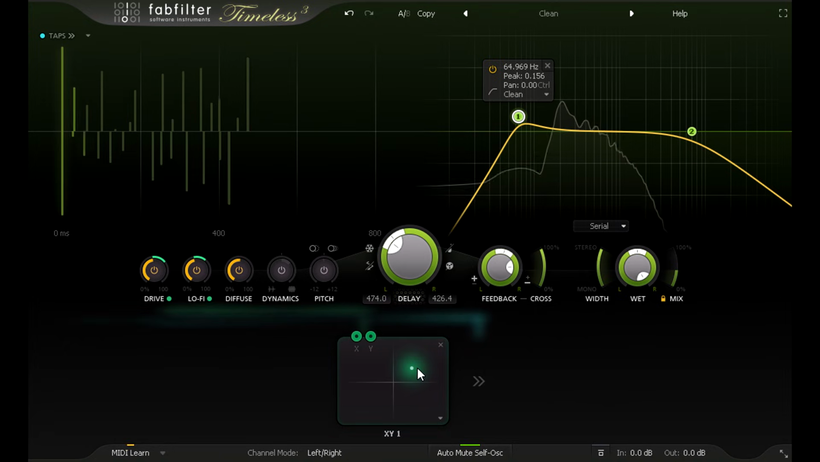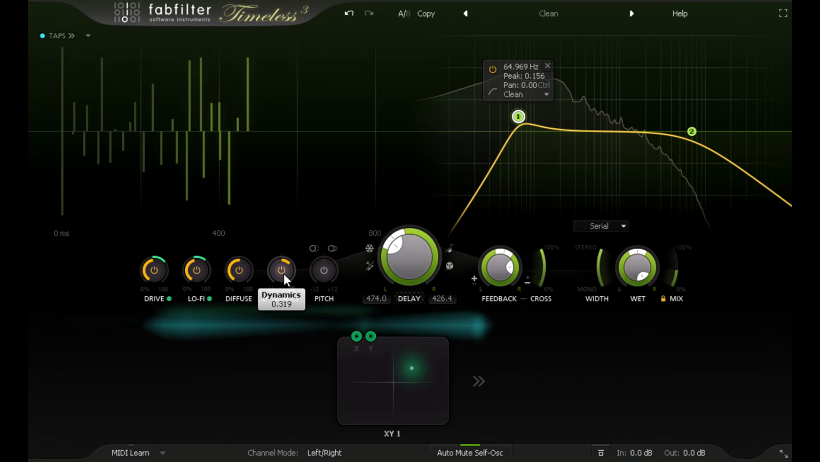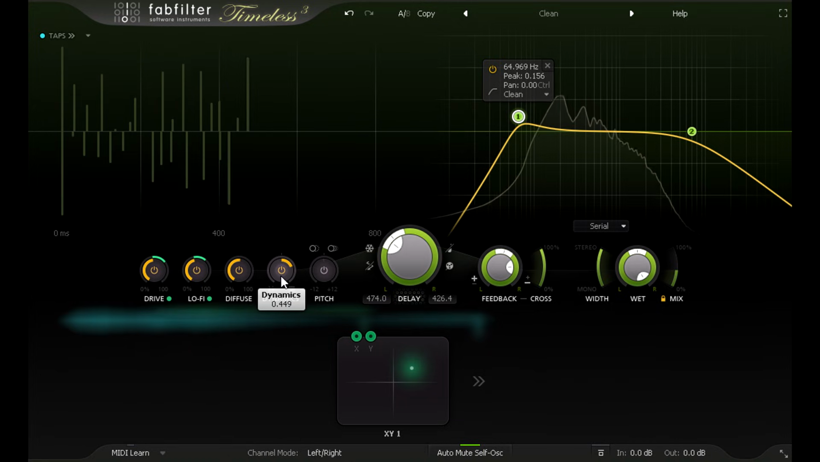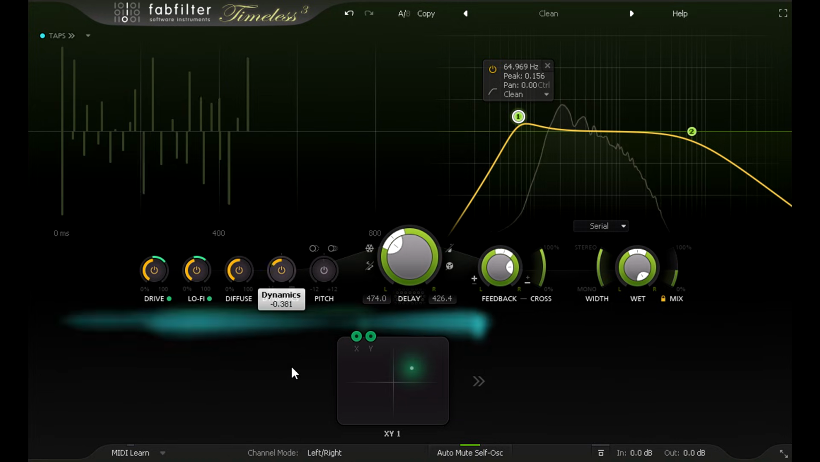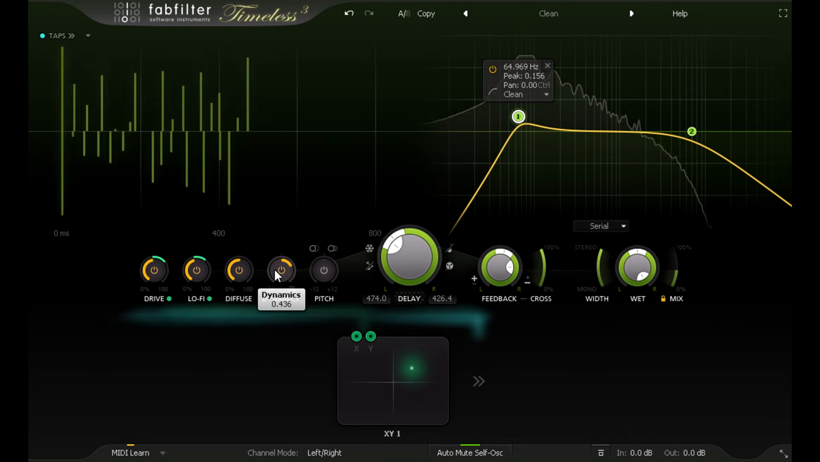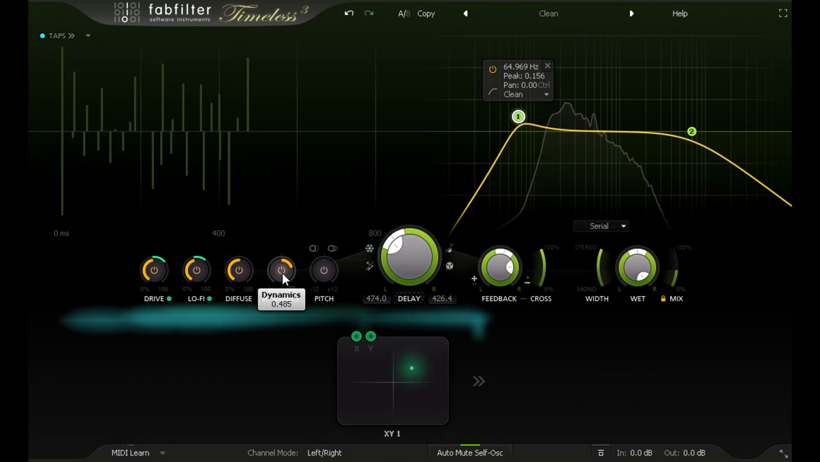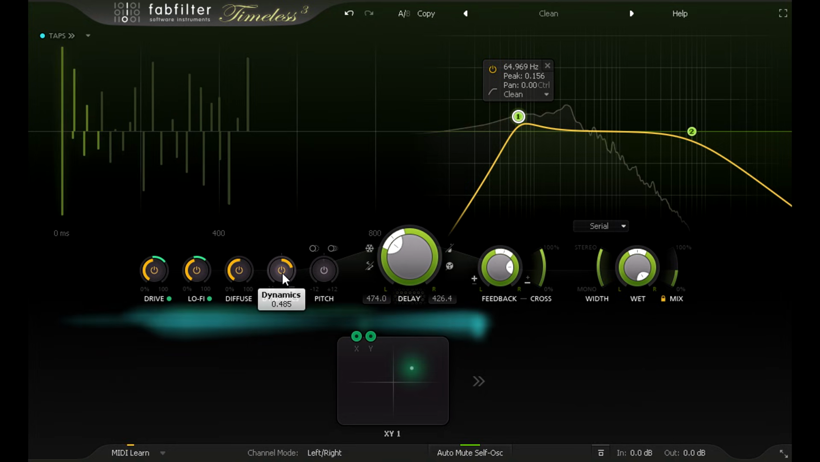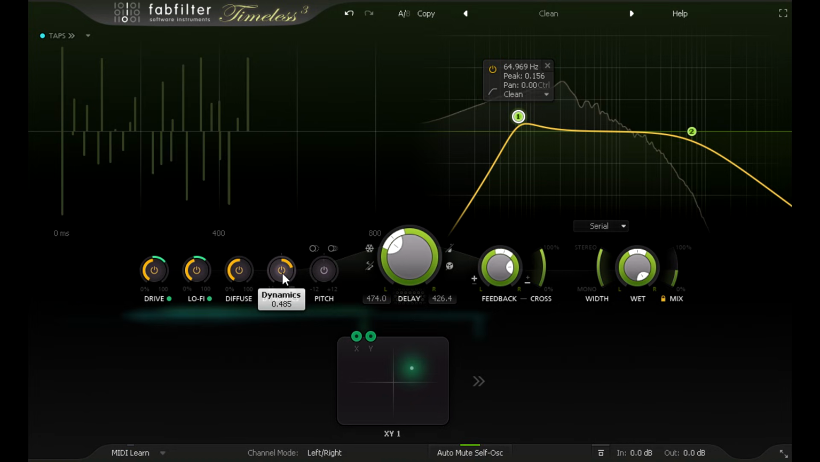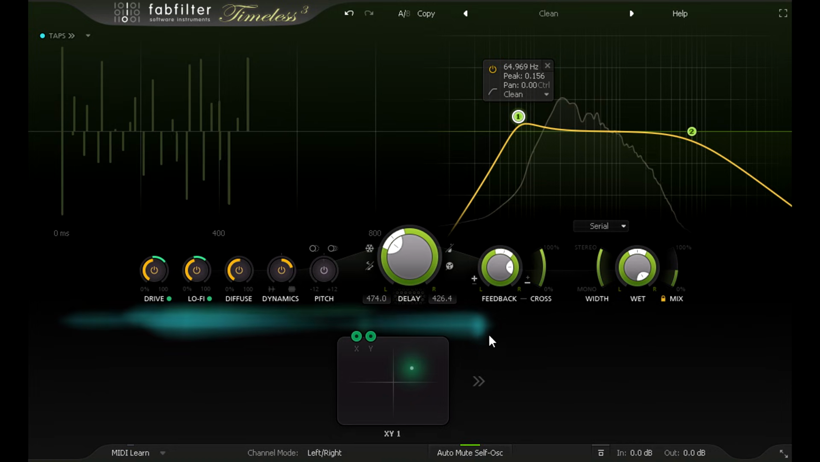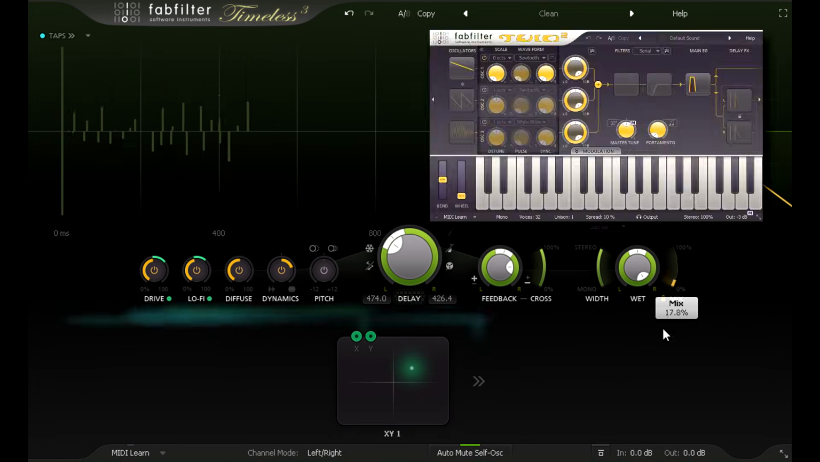And while you're at it, throw in some compression with the dynamics knob, which works like the one in Saturn. Turn it down for expansion, or up for compression. The intelligent program-dependent dynamics algorithm under the hood will work well for most sources. And in case you were wondering, the dry signal in this example is just a raw sawtooth wave.